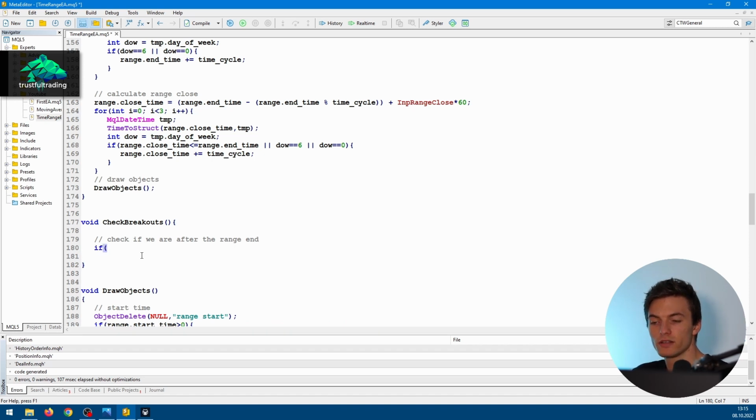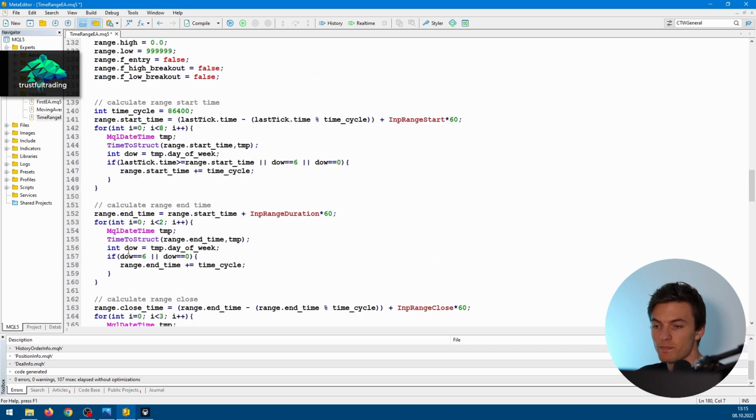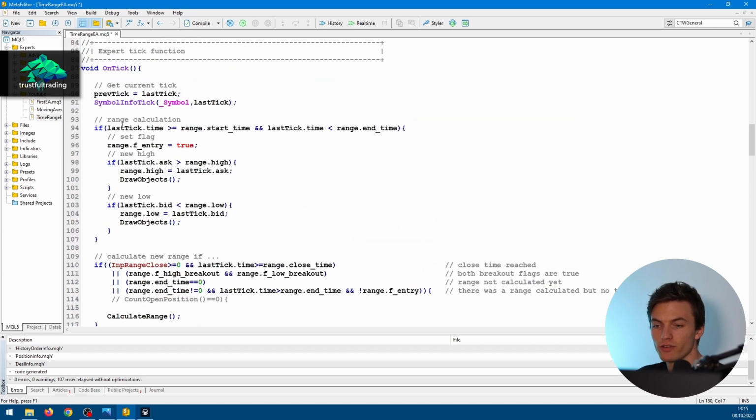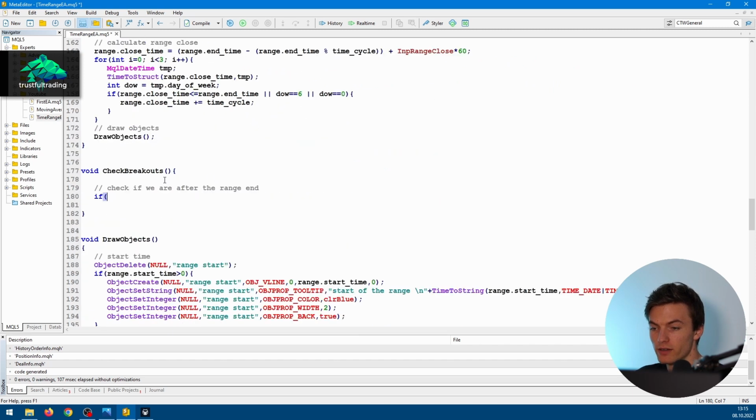So write an if statement. It's basically the same as we did here to check if we are inside the range. Now we check if we are after the range. So our last tick time has to be greater or equal to the range end time, and also the range end time should be greater than 0, because we just want to make sure that we have a range calculated.